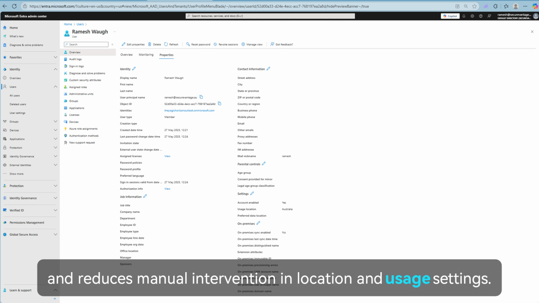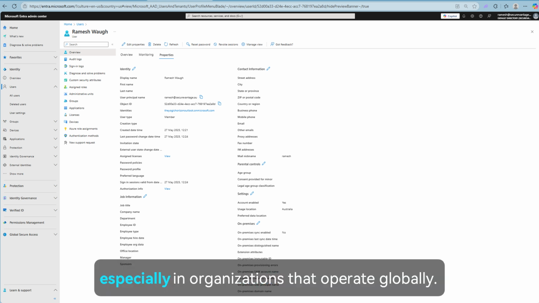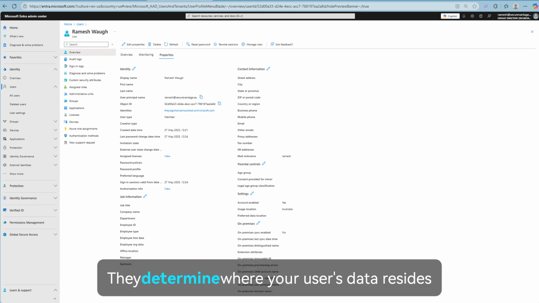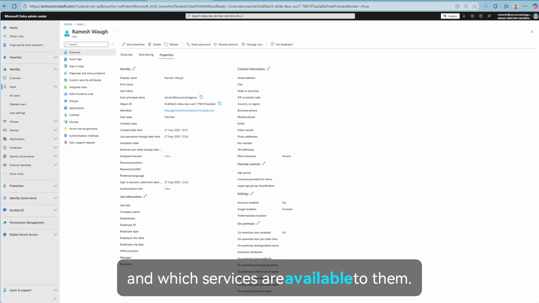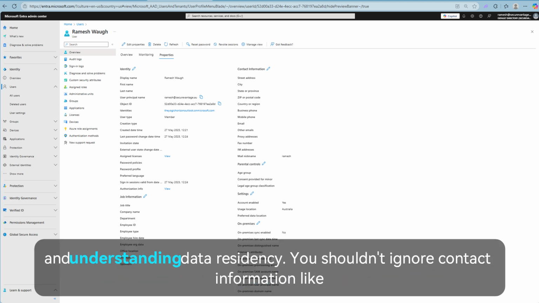In location and usage settings, details like usage location and preferred data location are important for regulatory compliance, especially in organizations that operate globally. They determine where your users' data resides and which services are available to them. This is critical for applying the right security policies and understanding data residency.